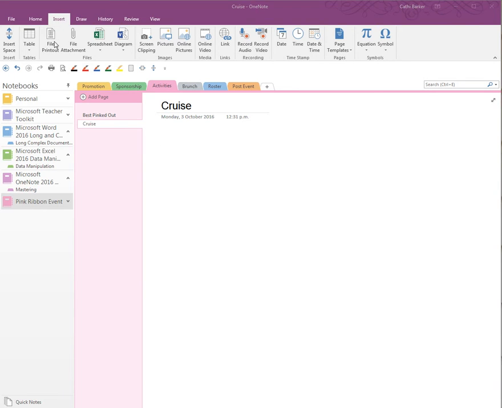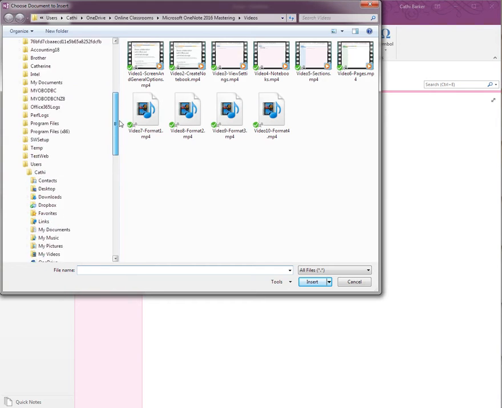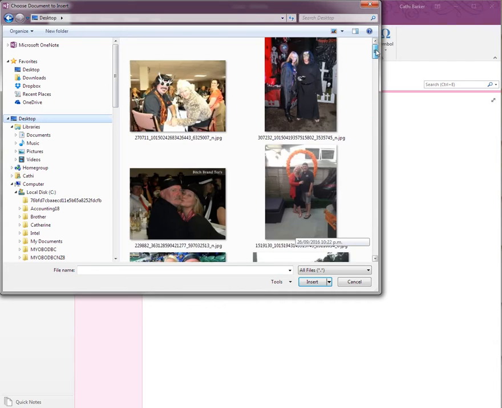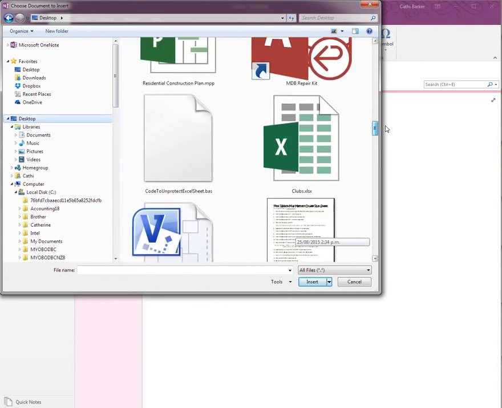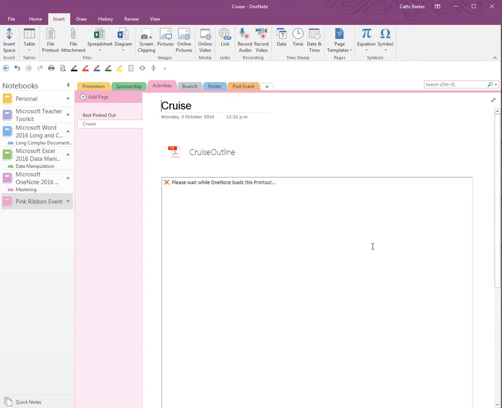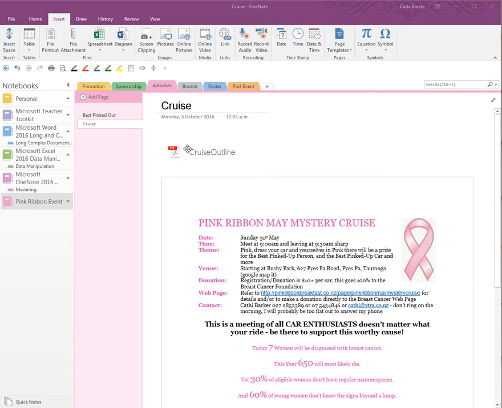Now, to insert a file printout, I'm going to click the File Printout button, and I'm just going to go to my desktop and choose a particular file. The file printout I'm after is the actual cruise outline, and Insert. Now, inserting a file printout means that you'll get the attachment here. So the file is attached just like an email, but you'll also get a printout as well. So you get a printout of what's in the file plus you get an attachment, and that's what the file printout does, as opposed to just a file attachment.